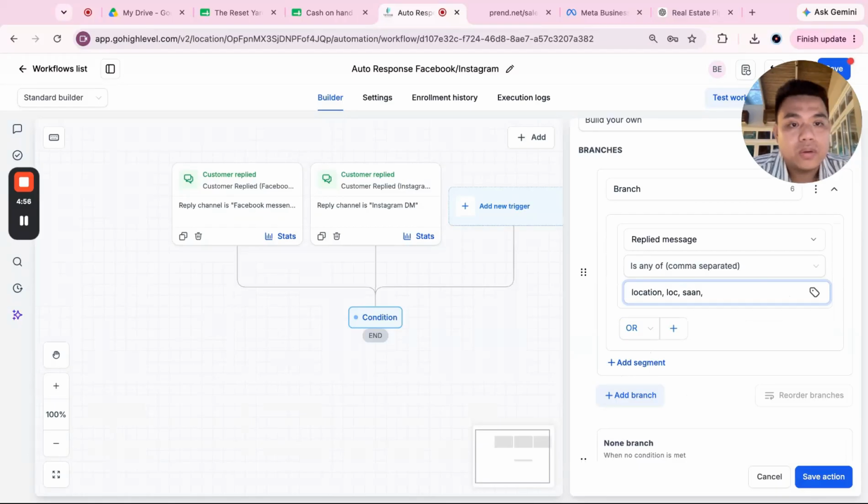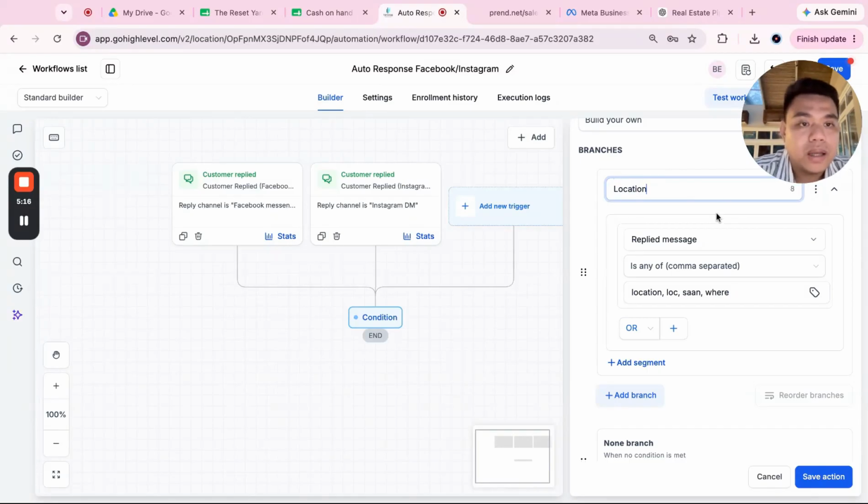Or so location, look, where. Because most of them are like root words. So now, when it detects that, it will automatically trigger where, what else? So for the meantime, these are the four that I will add for location. So now what I'll put here is location. Then I'll add another branch.